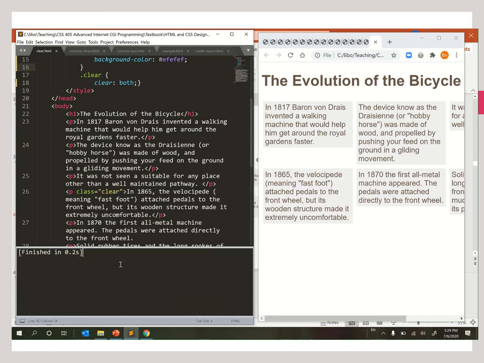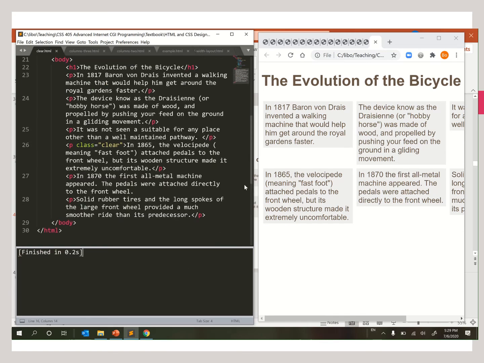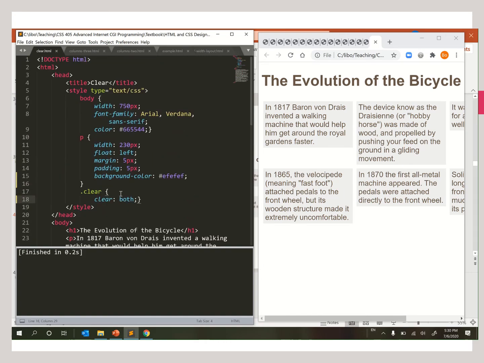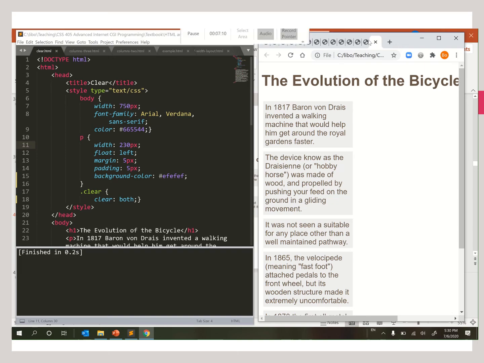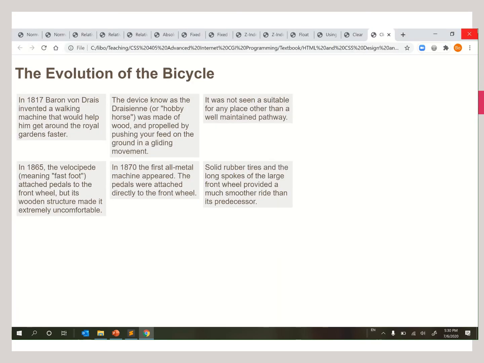So some students ask me, for example, if there's something wrong, you can see the debugging message here. This one finished in 0.2 seconds, which means it compiled without any error. If you have any error, it will show. Okay, so this one seems weird. Let's try. It's the same as this one. It will be the clear on both sides, cannot touch.